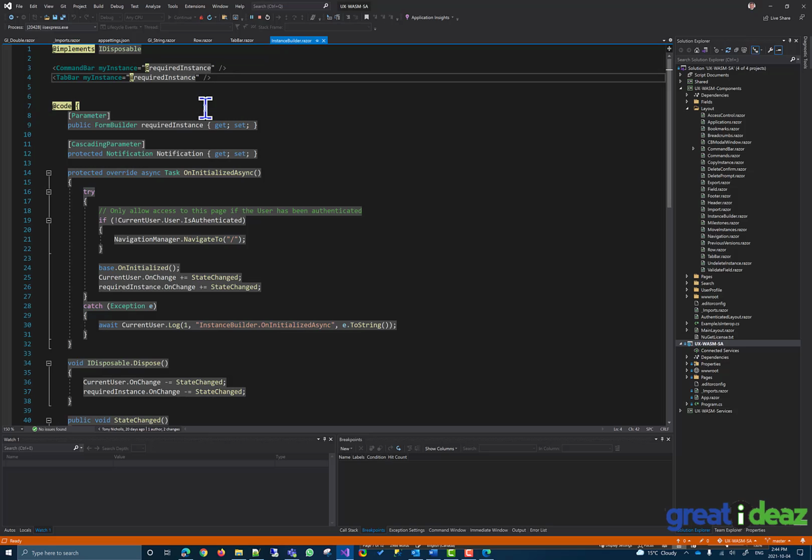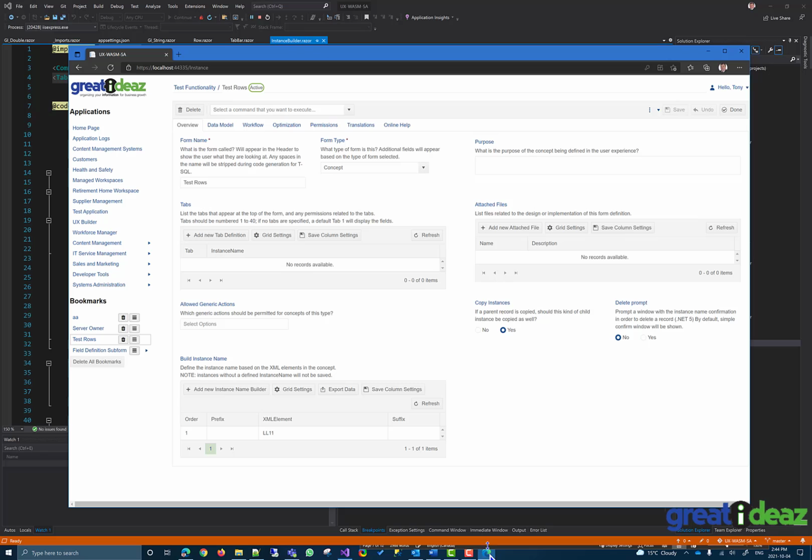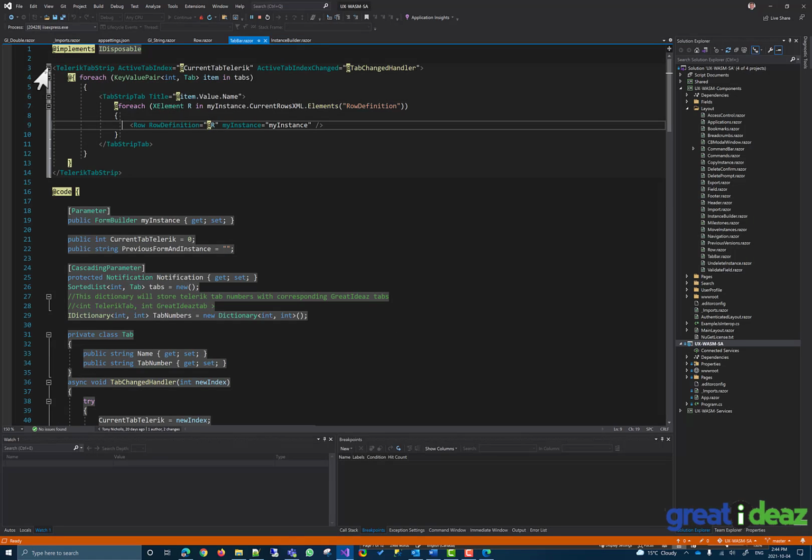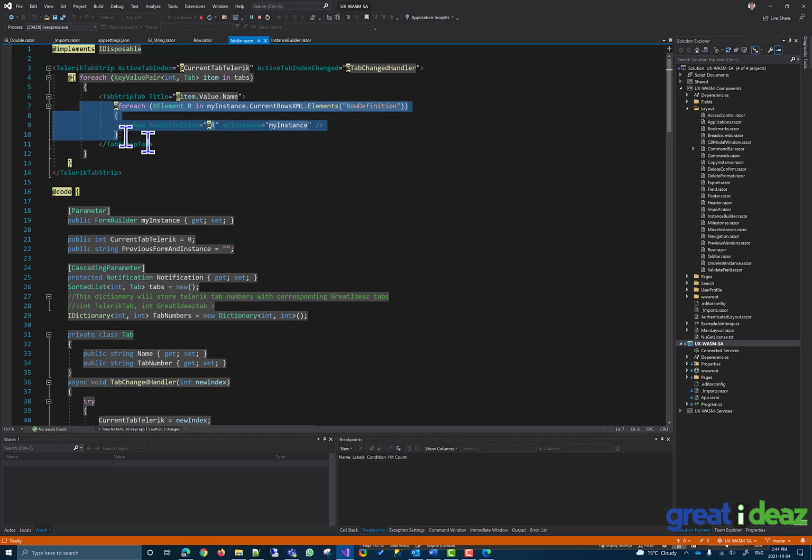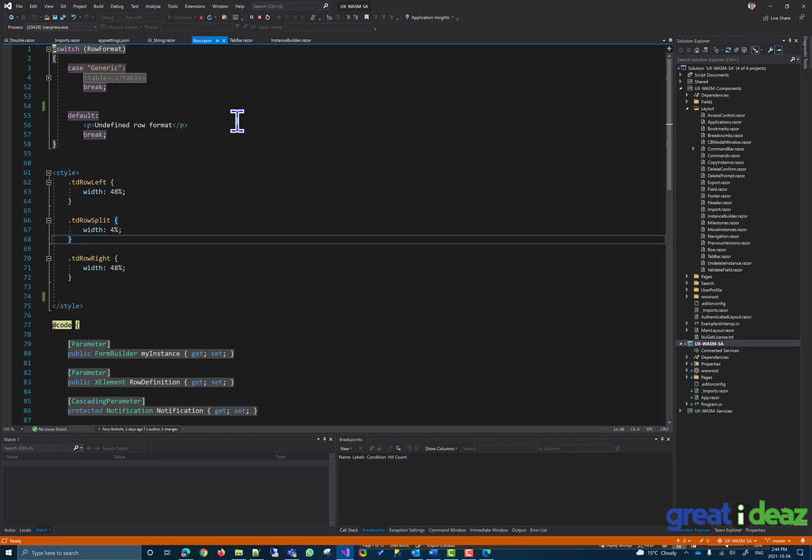We've got our instance builder. You can see our instance builder is referencing the tab bar. So here is the tab bar. It's everything from here down to the bottom of the page. A tab bar is essentially formatting a Telerik tab strip at the top of the page, and then within that tab it's rendering each of the rows that are visible to the user. And then the row definitions are very, very simple. By default, we're providing you what we describe as a generic row, and anything that's not a generic row is going to throw an undefined row format error.